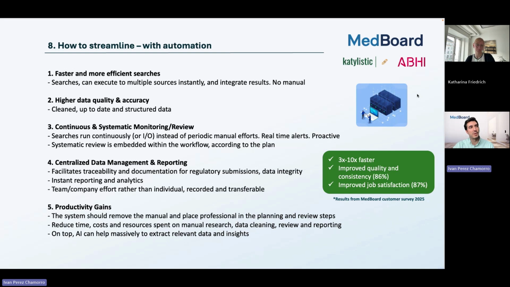Continuous and systematic monitoring and review, so searching continuously, inputs and outputs, instead of periodic manual efforts. Again, we see people procrastinating: oh, I used to do that, oh, I need to do these searches. And you always find something more interesting than actually going to 10 websites to do searches, right? And obviously real-time alerts, and it's more proactive. That's one of the key areas of being proactive. How can you be proactive if it depends on you to do searches somewhere?